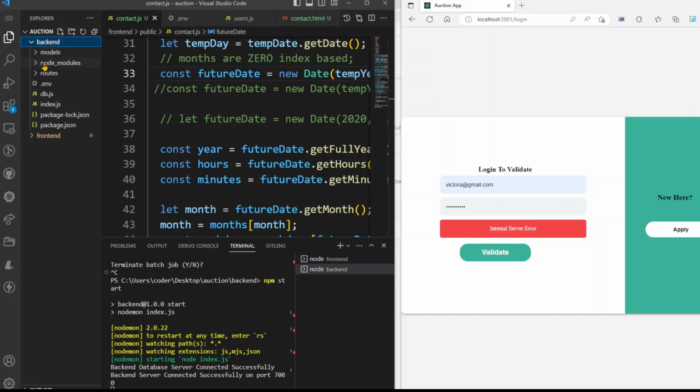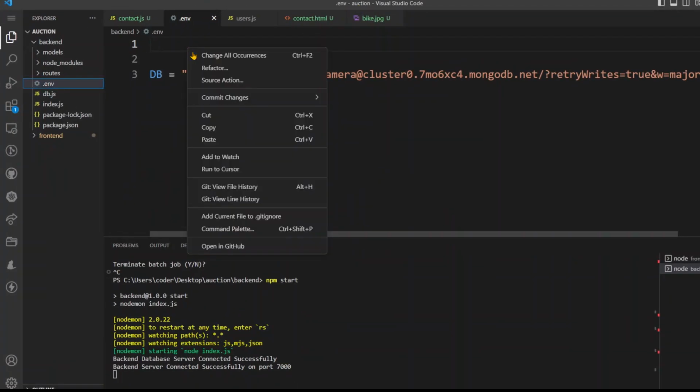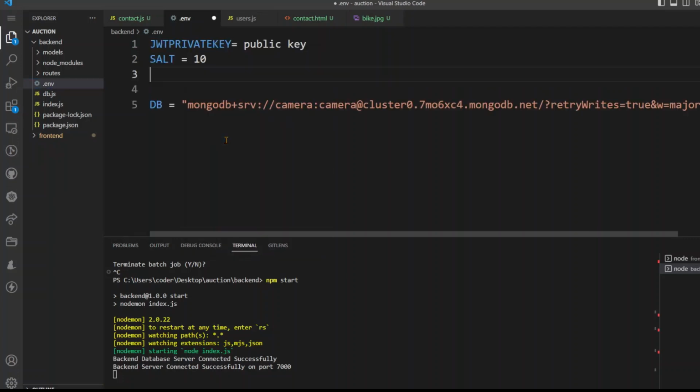So let's put the password here. The JSON Web Token password, the key. Please don't expose yours to the public. I'm using this. The password length is 10. Then this one is the JW key.